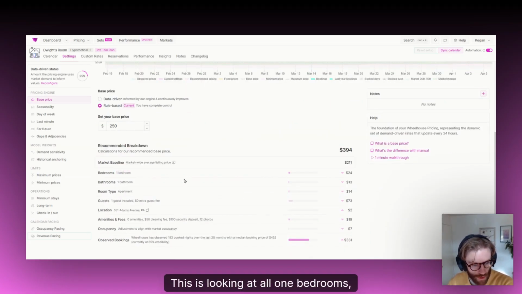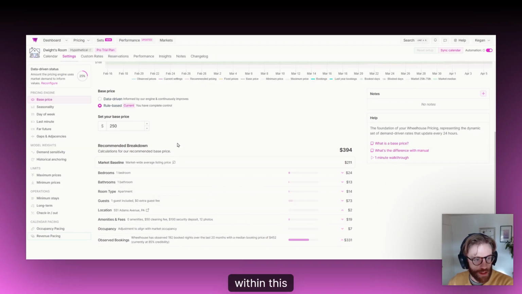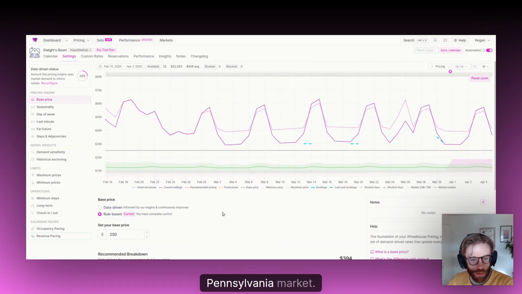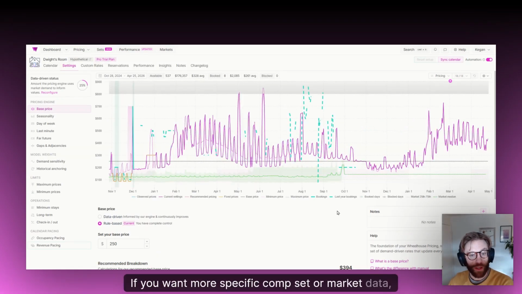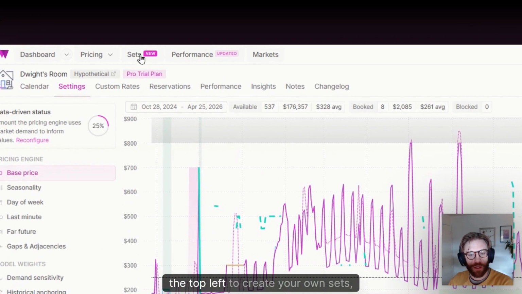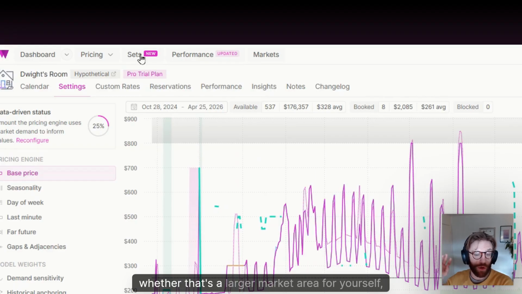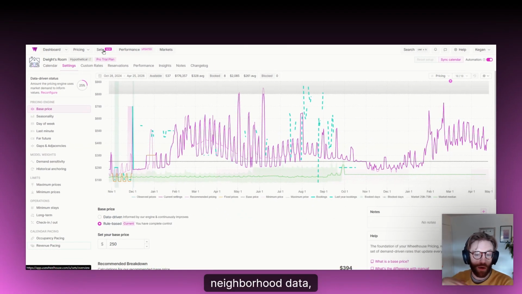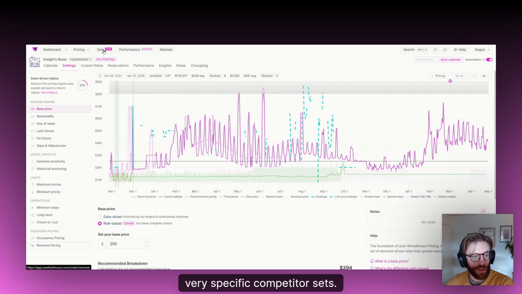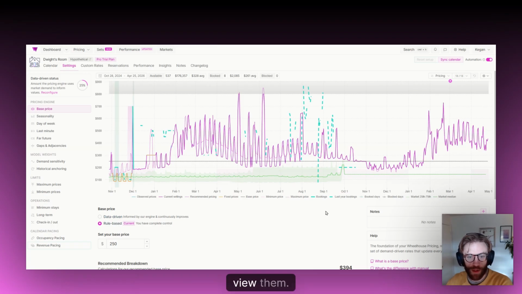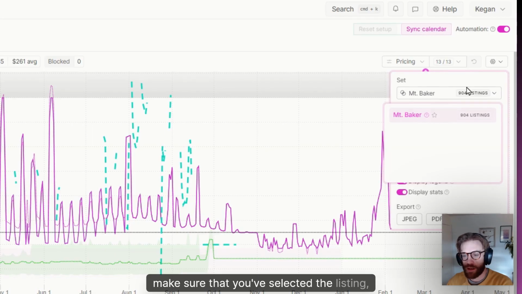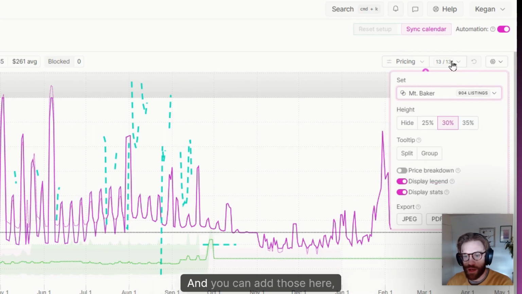This is looking at all one bedrooms within this Scranton, Pennsylvania market for myself. If you want more specific comp set or market data, then you will want to use the sets tool up here in the top left to create your own sets, whether that's a larger market area for yourself, neighborhood data, or maybe very, very specific competitor sets. You will want to create those there and then assign your listings to that set to be able to view them. And then you can, in the top right here, make sure that you've selected the set you want to compare to, and you can add those here too.